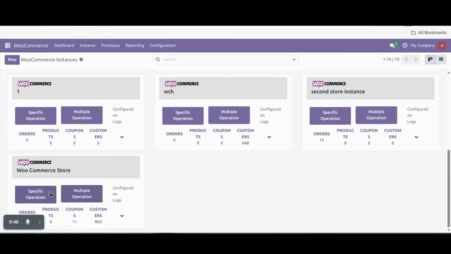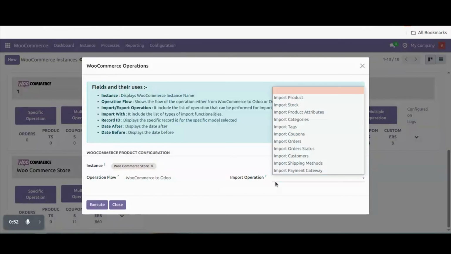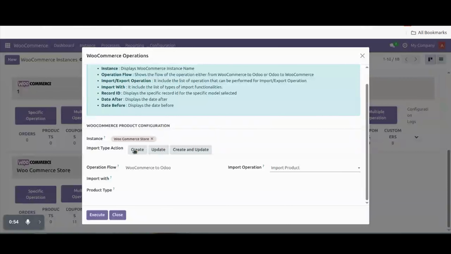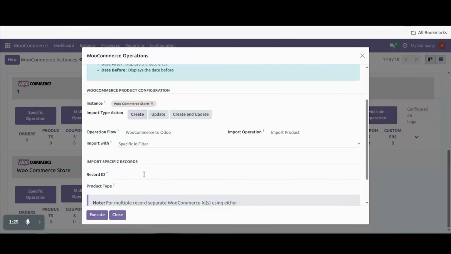Back in WooCommerce, locate the product ID of the item you want to import. Copy it, then head to Odoo. Select your instance, set the operation flow to WooCommerce to Odoo, choose Import Operation, then Import Product. Set Import Type Action to Create. Choose Import With, then Specific ID. Paste the ID and click Execute.